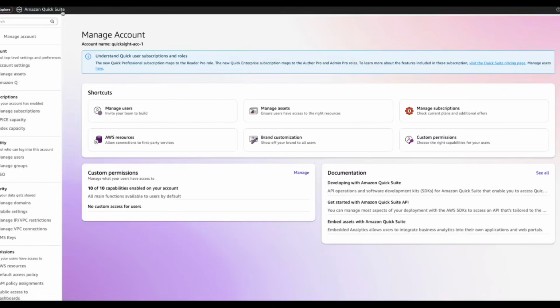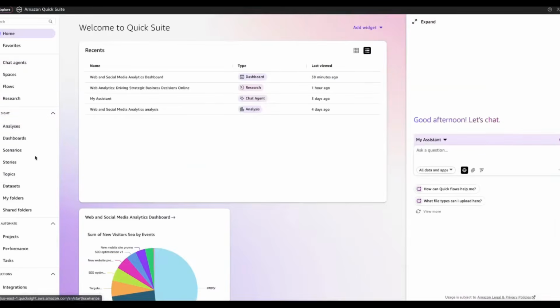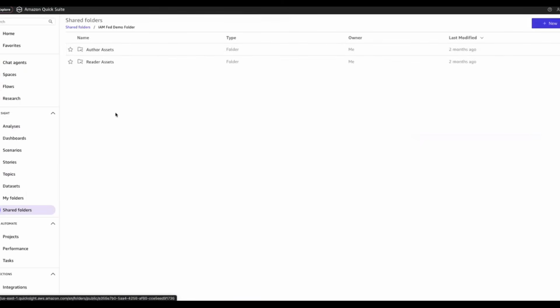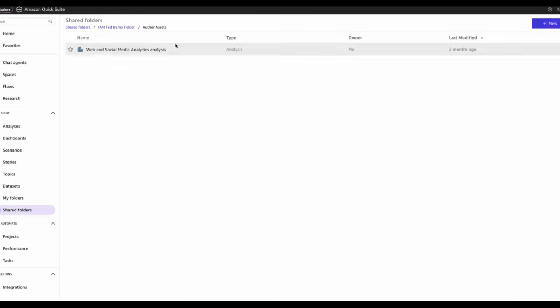So that's great. Within this Amazon Quick Suite account, I have also configured a number of different folders. Because I'm the admin, I have the ability to view every type of asset that exists in this Amazon Quick Suite account. And I've also created folders that allow me to distribute the assets to my authors and to my readers via folders. So I can just assign users to these folders and they'll have access to any assets that exist in these folders. So rather than having to assign assets one by one, I can just leverage shared folder capabilities to provide access to the different assets to my different users.